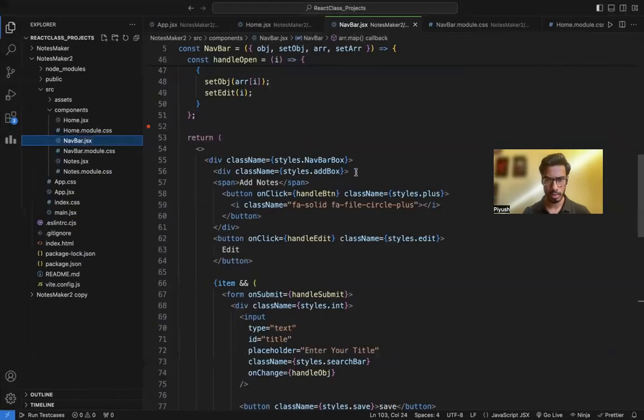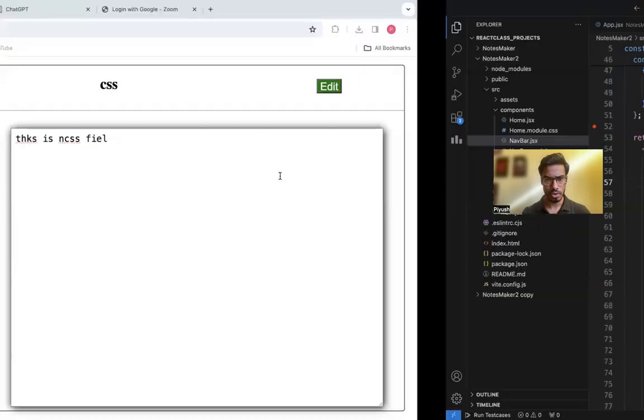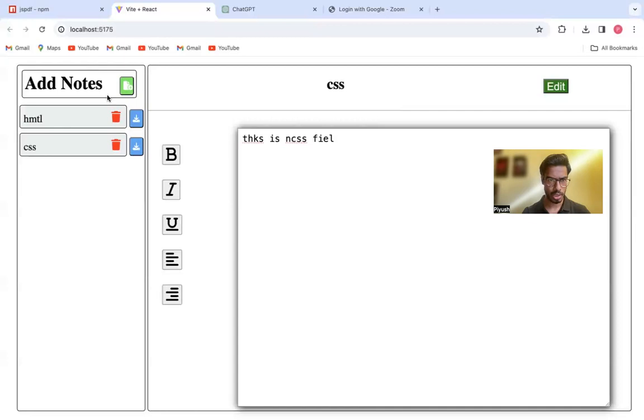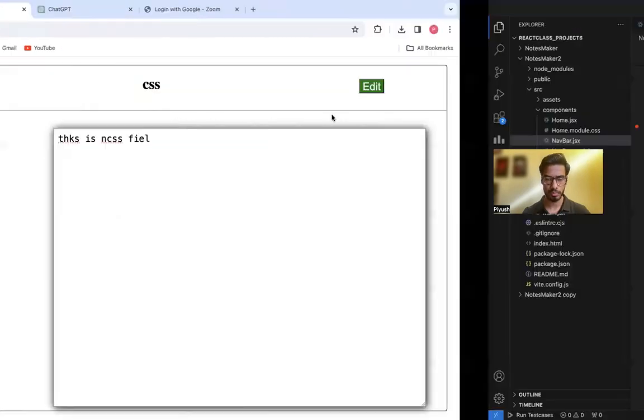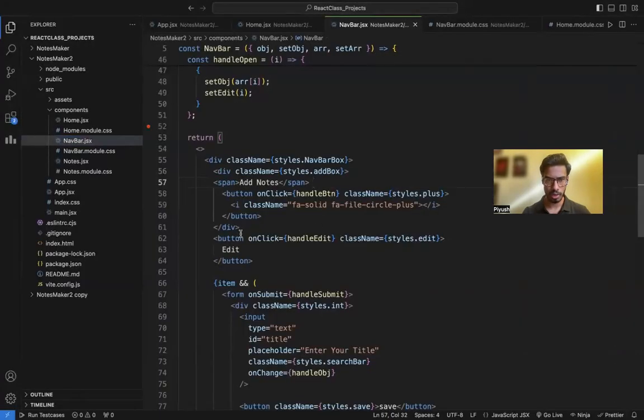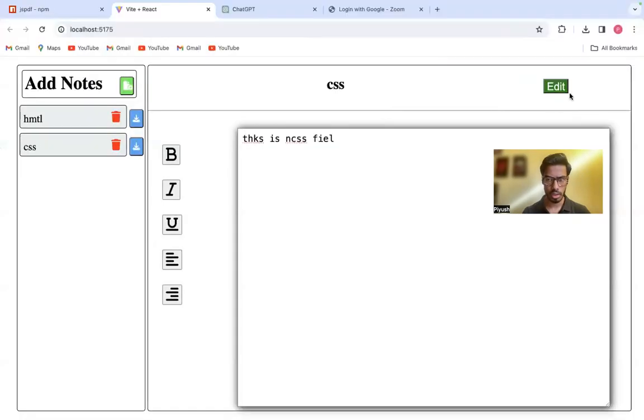Okay, and there is an add box. After the add box, there is a span, add notes, and there's a button called handle button, and the class name is styles.plus. I am talking about this button, the add notes, which is styles.plus. After that there is another button called edit. As you can see, edit is there, but it's also part of that particular button.